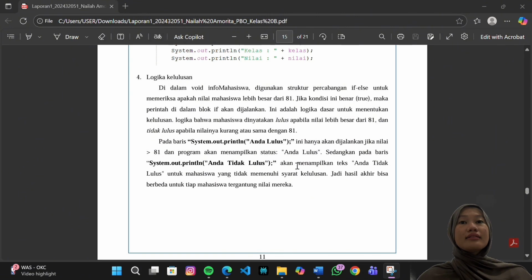Inside the method, we use an if-else statement as the graduation logic. If the student's score is greater than 81, the program prints you pass. But if the score is less than or equal to 81, it prints you did not pass. This conditional logic determines the graduation result for each student.